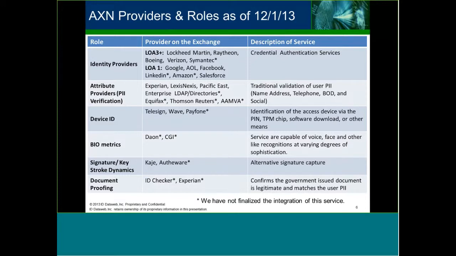So as of December 1st, here are the identity providers, attribute providers, and the various other providers on the exchange. We have high assurance credentials from some enterprises, as well as commercial services for LOA 3 and 4 from Verizon and Symantec. And those can be used using PIV or PIV-I or CAC cards in some cases. We have a variety of LOA 1 credential providers, as you can see there. Attribute providers include most of the credit bureaus and some of the telcos. We have a variety of other services that are in process or pending.